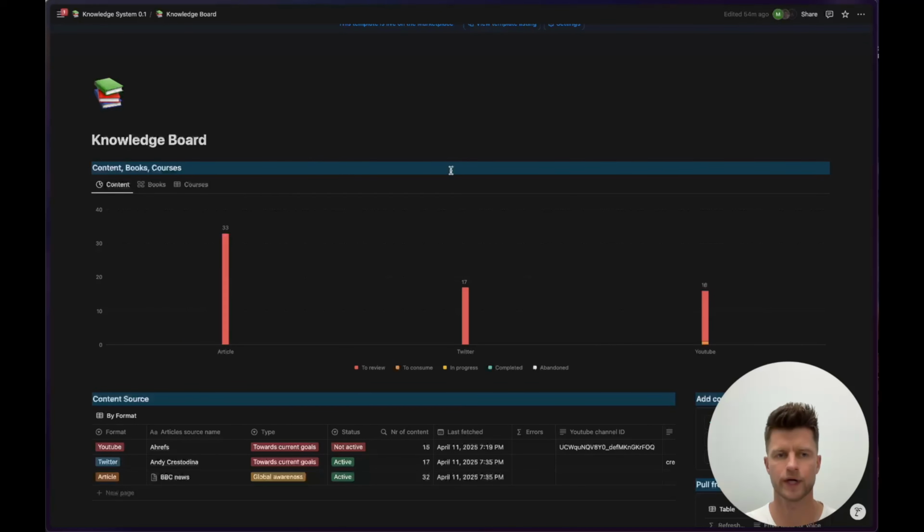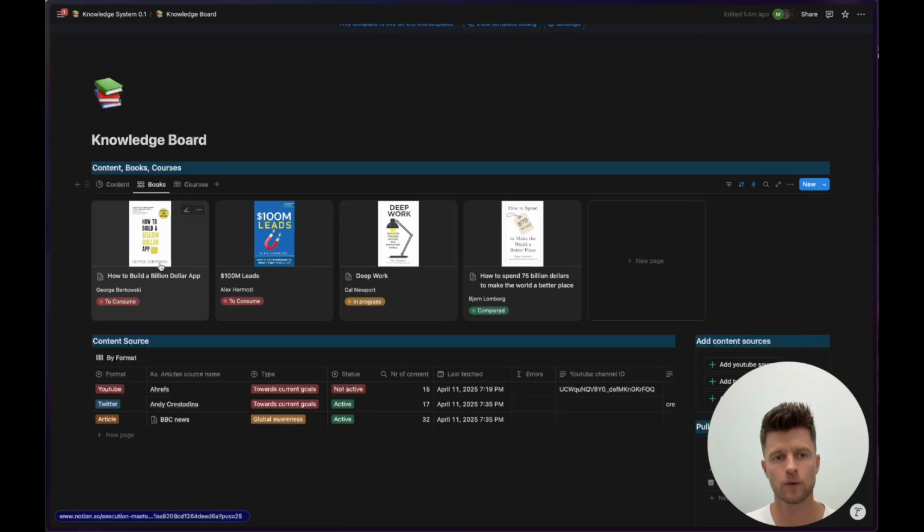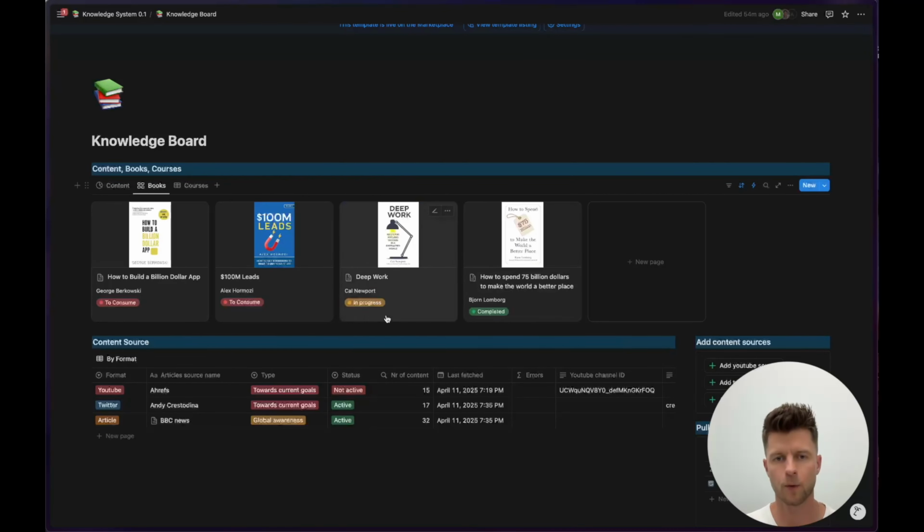In this knowledge board, we can also track all the books we are reading. And to reach the shelf with books, we can just click books here. And then we will see all the books that we are reading or have read in the past. The ones with status completed are the ones we already read. The ones with the status in progress are the ones we are actually reading right now. And if we want to add some books to our read list for later, we can just add them here and give them status to consume.